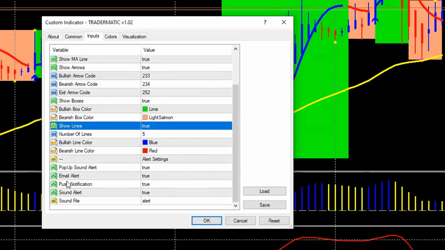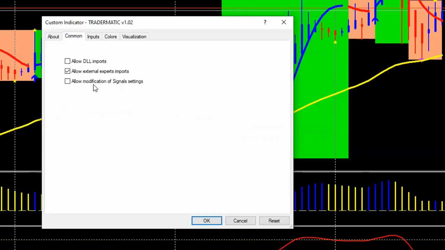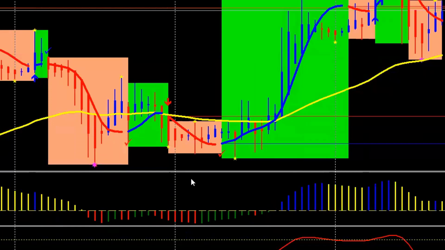Now this is also the alert. The purpose sound alert, if you set it to be true, it's going to give you an email alert. I will show you where you also set the email and the push notification. So these are all the settings, and the colors, if you want to follow mine, all you have to do is say blue, red, blue, red, blue, red, and this is how we have it. And of course I believe this is version 1.02 if you are working with Tradermatic.